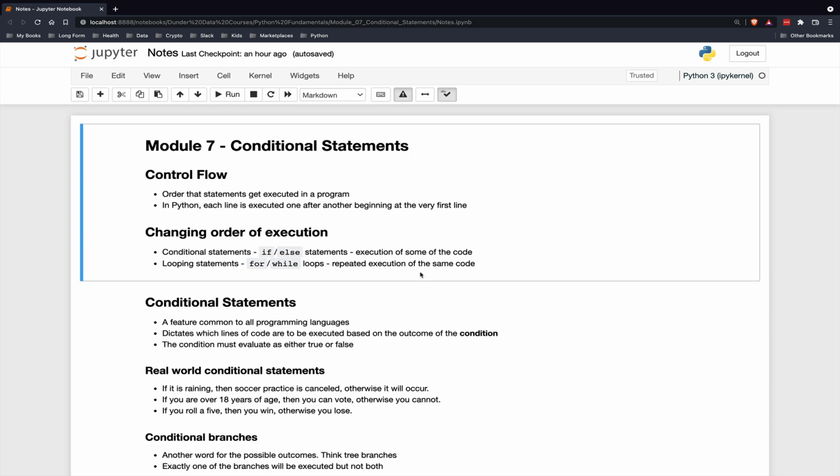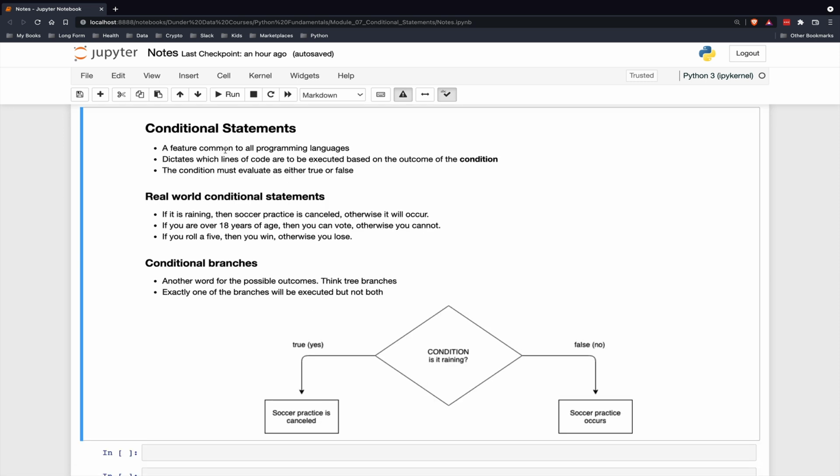So summarizing control flow in Python, lines of code are executed beginning at the top one line at a time and go all the way to the very last line. Now you can change the order of execution with either conditional statements or looping statements. Now we're going to learn about conditional statements. Conditional statements are a feature common to all programming languages. They dictate which lines of code are to be executed based on the outcome of a condition.